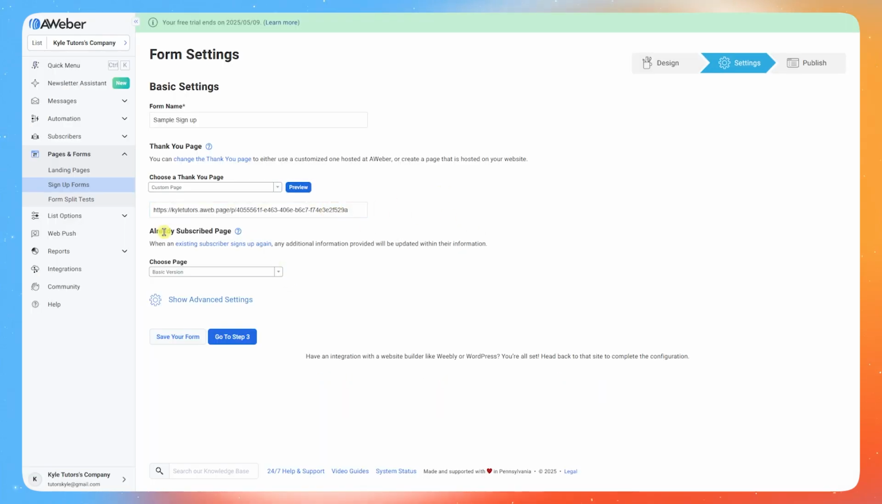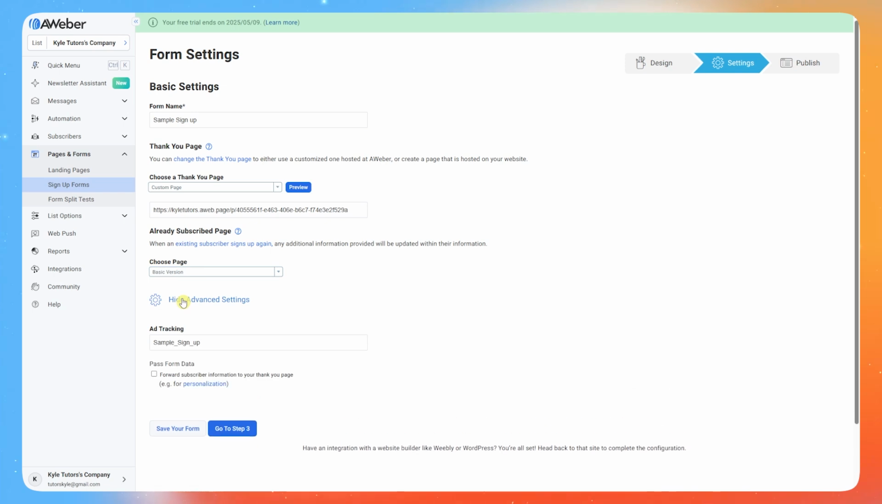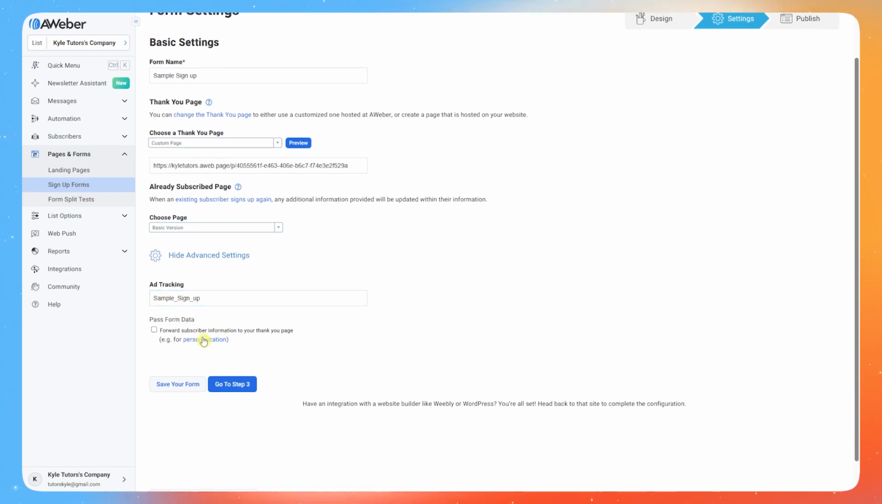Now in here, you could go for the already subscribed page. So if you have that, or if you have created this in the landing page, you could basically do the same thing. But as for this one, I'm just going to go with a basic version. And you could go here into show advanced settings. So you can go for ad tracking and so on right here if you'd want to.